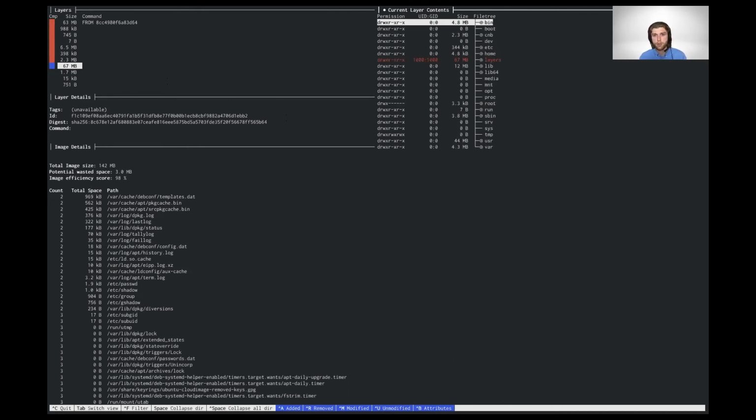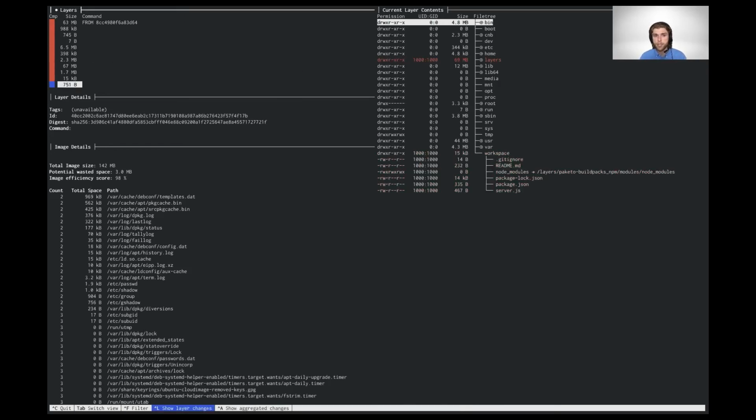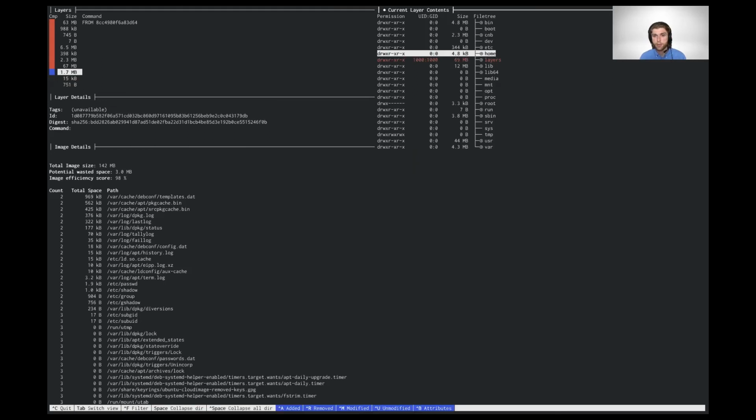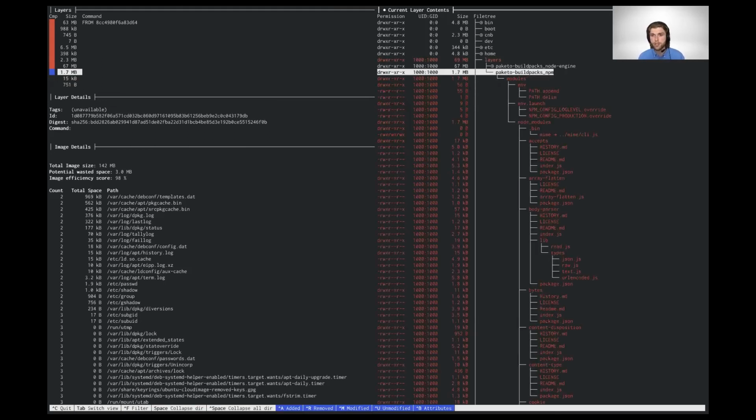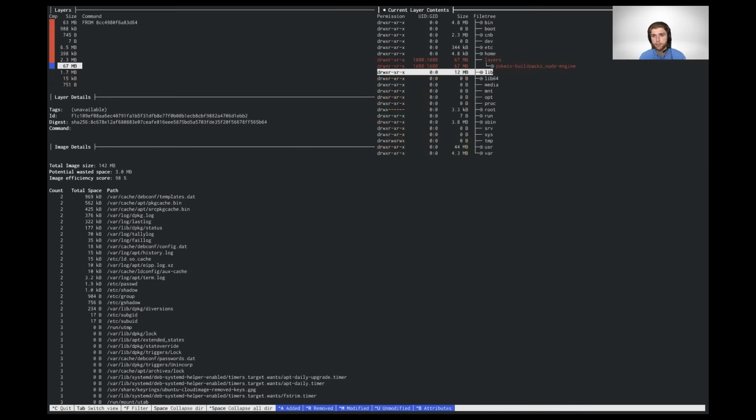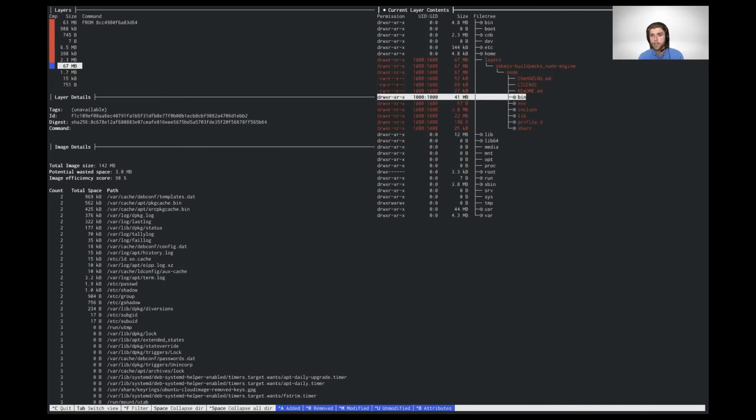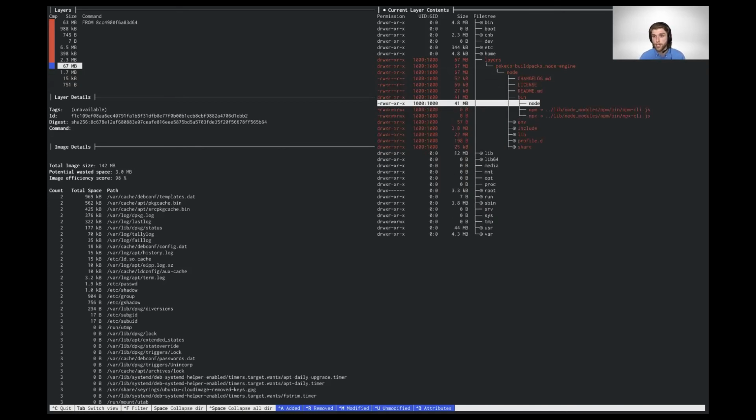Okay, so this red highlighting shows the new additions that this layer adds to our application image. If we just inspect what that is, we can see that this is our Node Engine buildpack, and it provides this binary, node, exactly what we wanted. So we have this nice connection between a buildpack and the layers that it provides directly into our image.